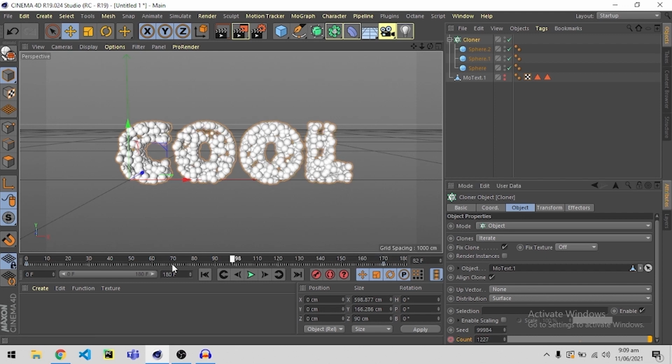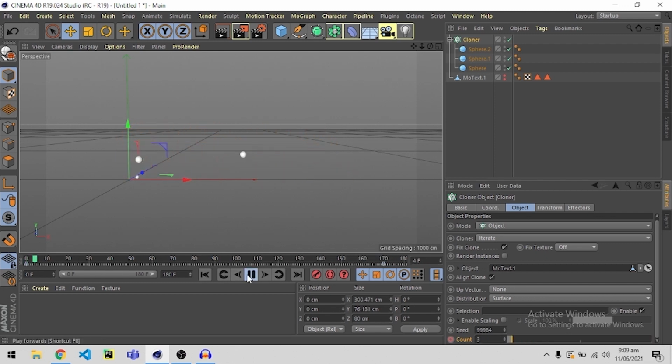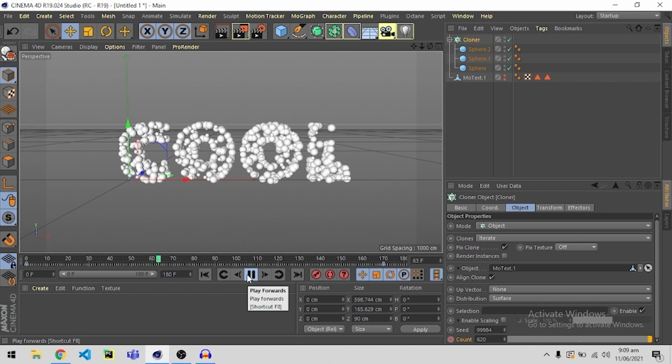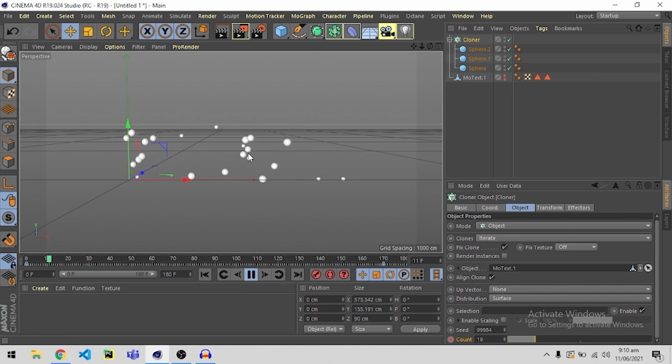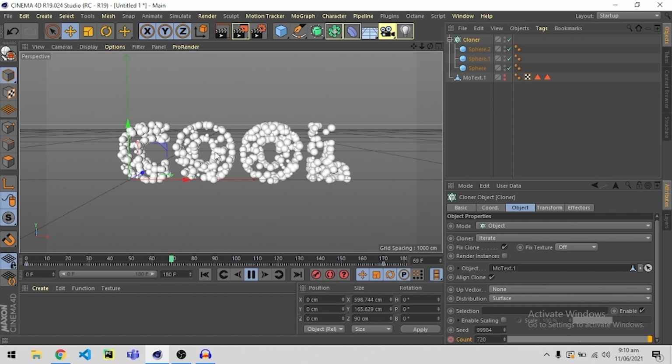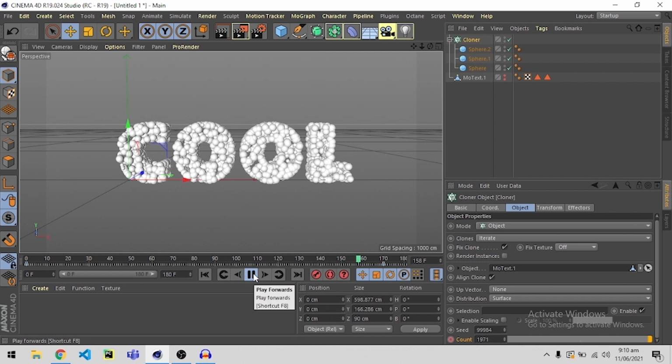Okay, so now you can see if I play from the beginning, we have these balls or spheres appearing as time goes on. So that looks pretty good. But right now it's very static and nothing is really moving. The balls are just appearing where they are actually located. So we're going to add some movement now.